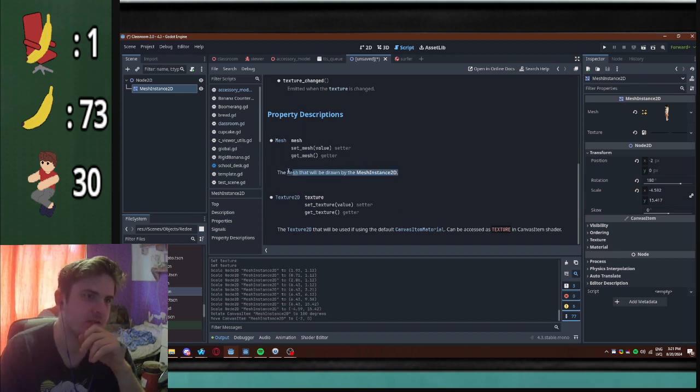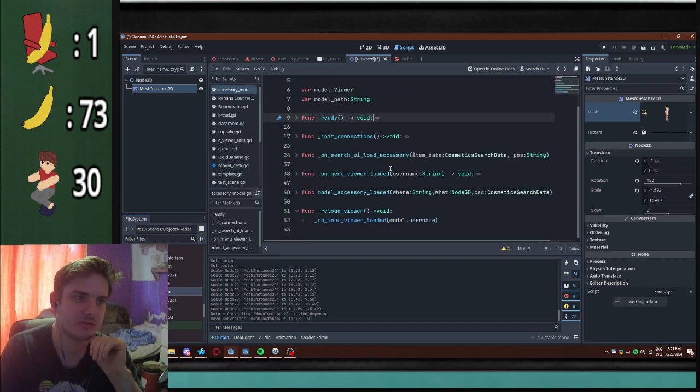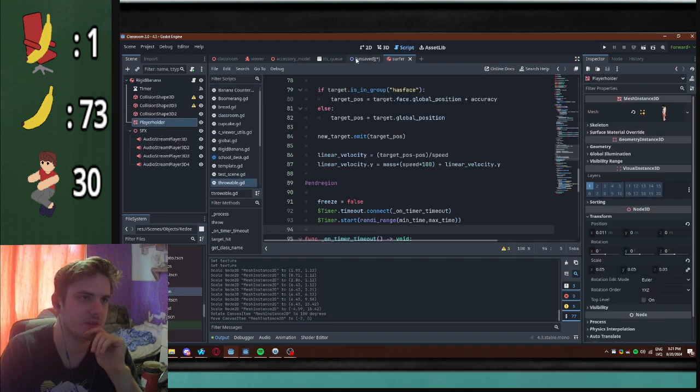Okay, so it just draws the 3D mesh in 2D. It just draws the 3D mesh, how it would look in 2D. Okay.